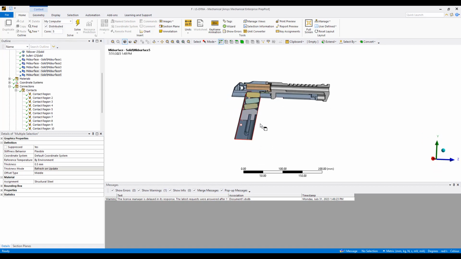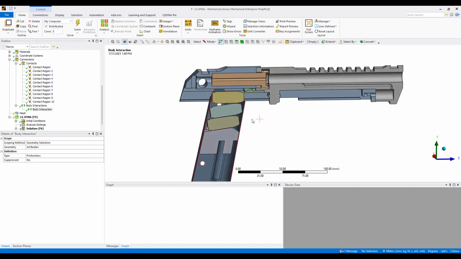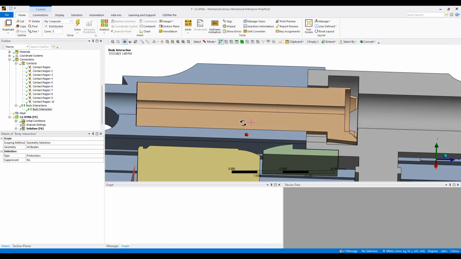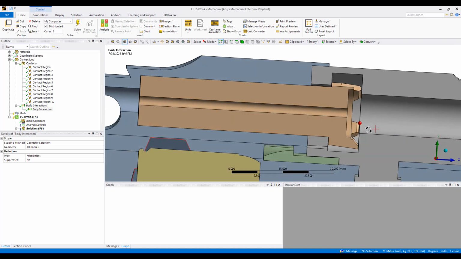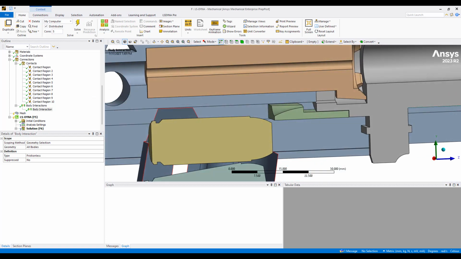The part where explicit dynamics really shines is in the contacts, and namely there's this option to do body interaction where all bodies can interact with all other bodies, and self-contact is included, and they're treated as frictionless. So automatically I can have any of the components touch anything else without having to predefine it. As this bullet travels up the path, bumping into various components, I don't have to explicitly define each component and predefine the contacts. Ansys LS-DYNA will just find those contacts for me.